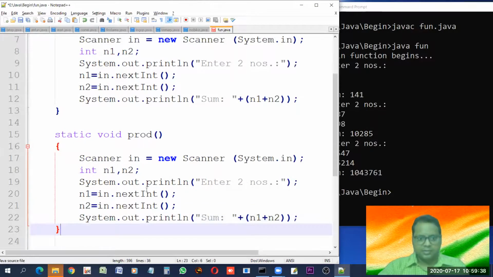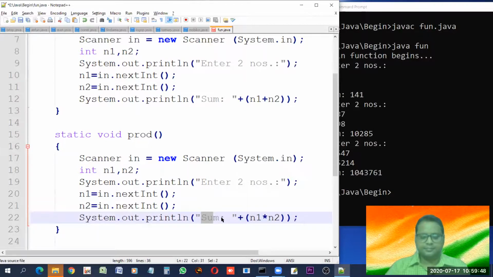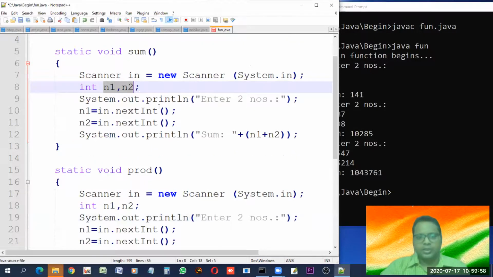But sir, this is the sum going on here. Yes, replace this with multiplication and replace this message with Product. And what about these variables, sir? We have already created this variable here. Just in the beginning, I told you the concept of local and global variables. So this is the local variable.